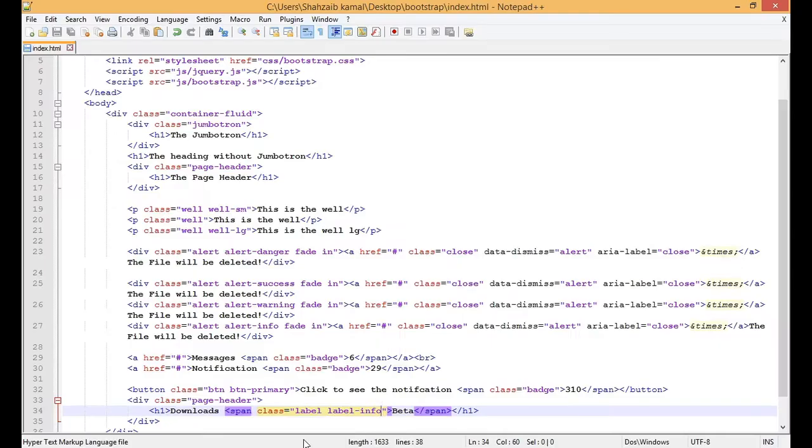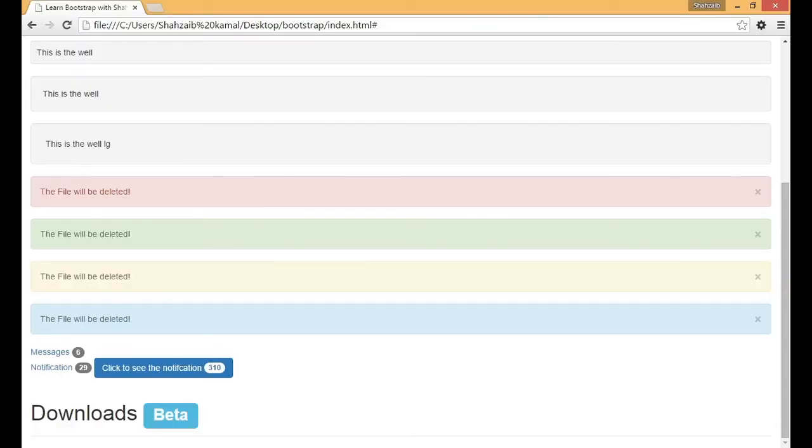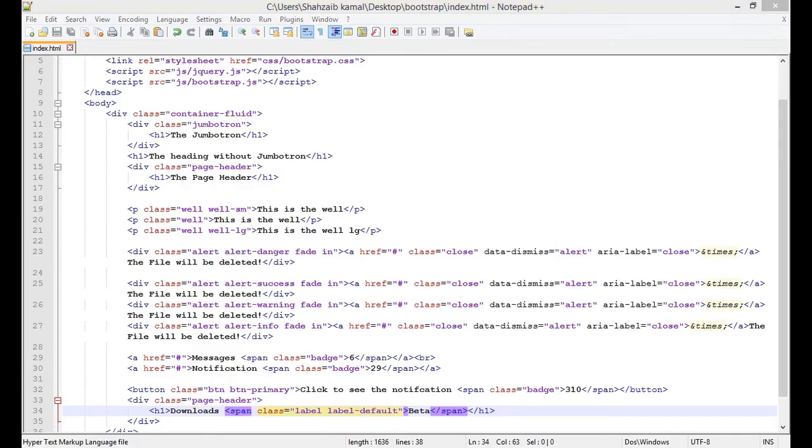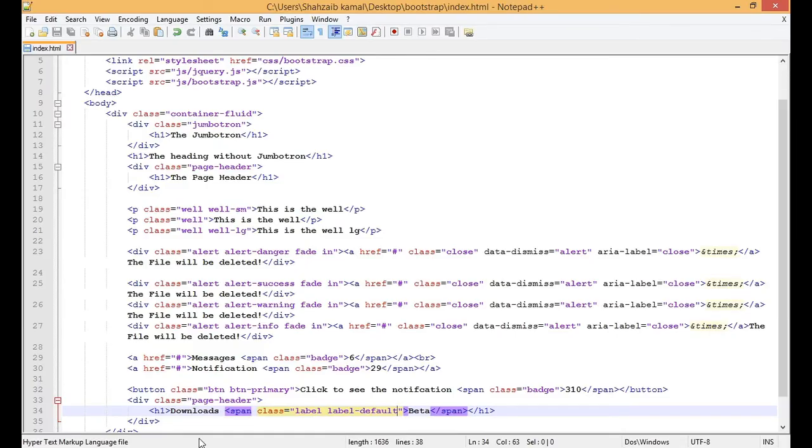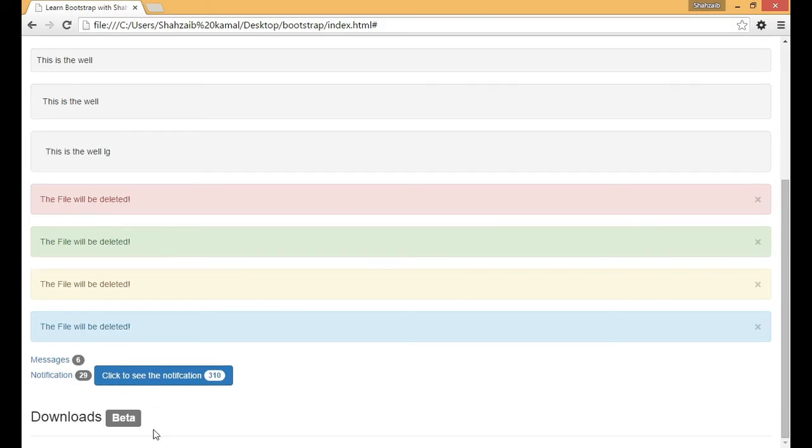Well, it is not necessary to show the label as info. Refresh that. Now this is the default way. Looking perfect. Download, and the beta is showing that this downloads feature is not completed. Actually, this is in the beta mode. Well, if we are creating a subheading, we should use the h3 or the h2, whatever you prefer. Refresh that one. Now this is looking more perfect.